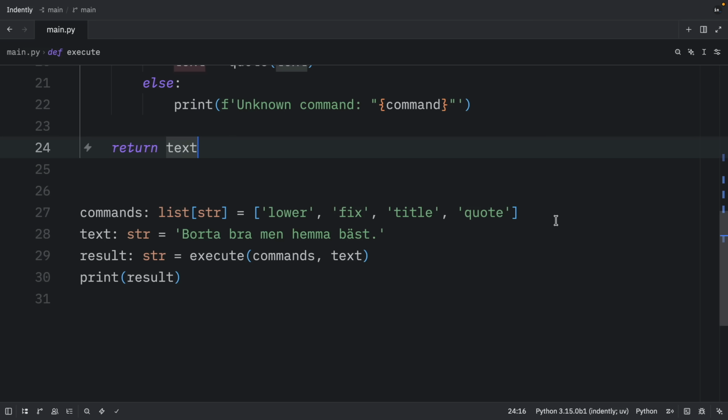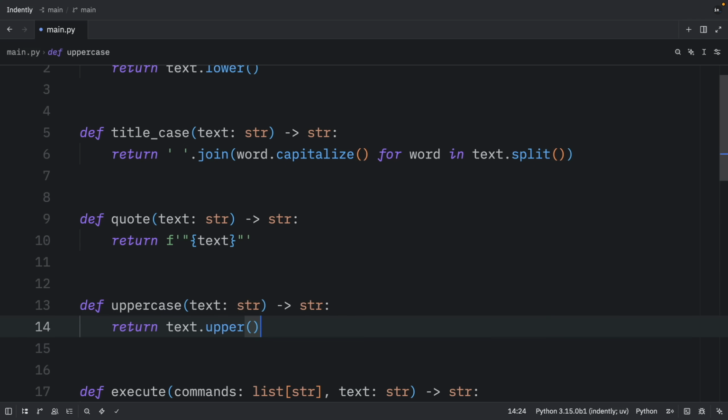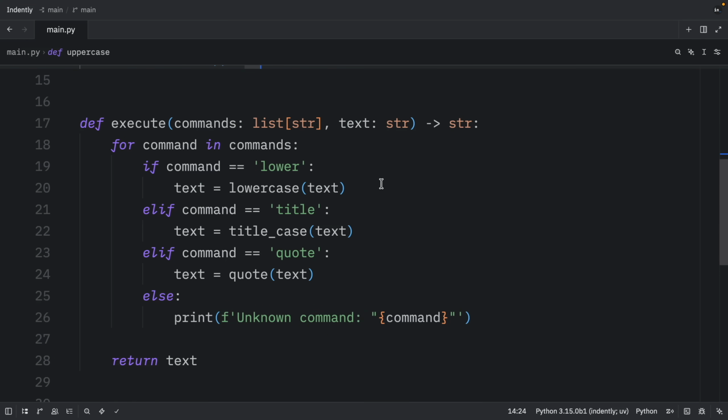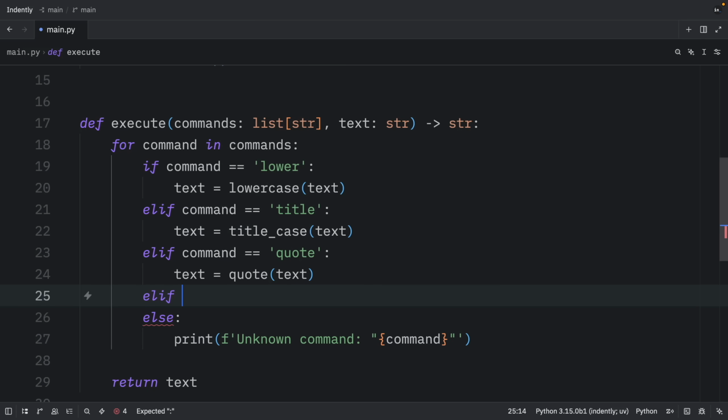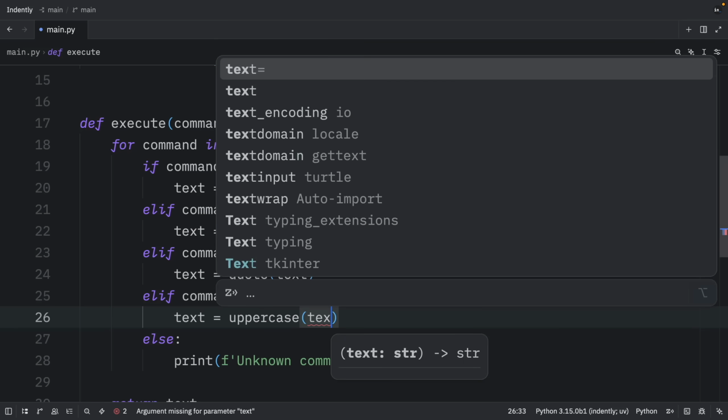And while there's nothing wrong with this approach for small blocks of functionality, adding new features becomes a huge pain in the butt. Because for every new function we create, we have to manually update our execute function. For example, imagine we want to add a shouting feature. To do this, we would have to define the function, and then inside the if-else chain, we would have to add that command. In this case, we can say elif command is equal to shout. Then the text will equal uppercase, and we will pass in the text.